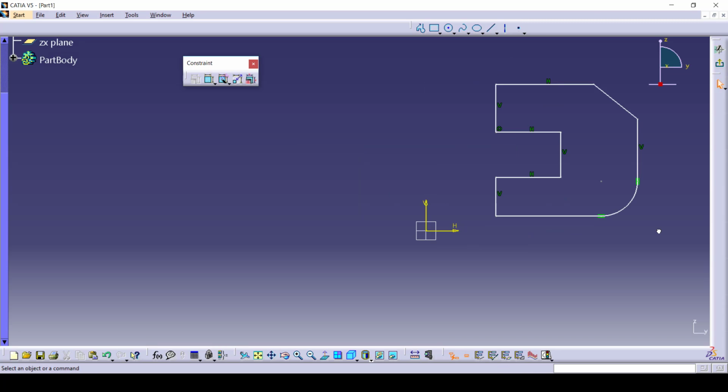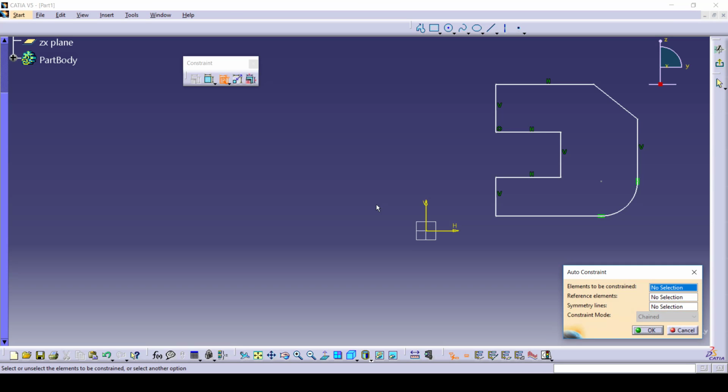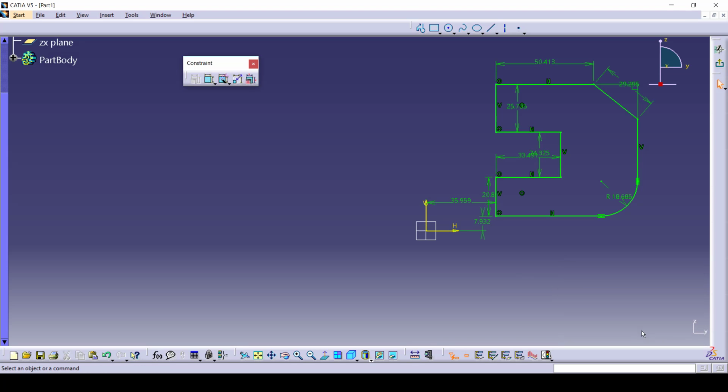Till now we saw how to manually constrain a sketch. Now if you want to constrain it automatically, you have one constraint option called auto constraint. Just select that auto constraint. Select all the elements which you needed to constrain. Elements to be constrained, all the elements are selected and you need to provide the reference element. So I will provide this both as my reference. I'll give OK. See, now it is constrained.